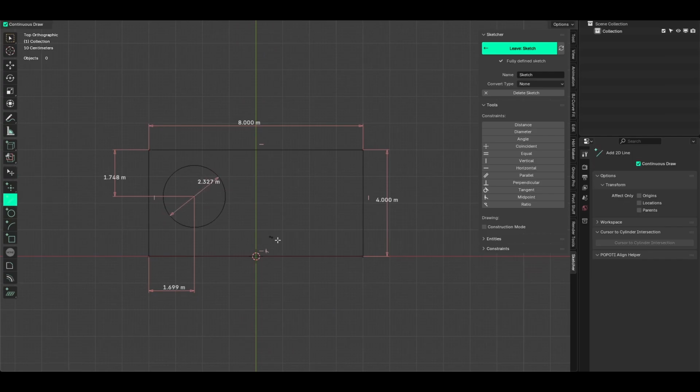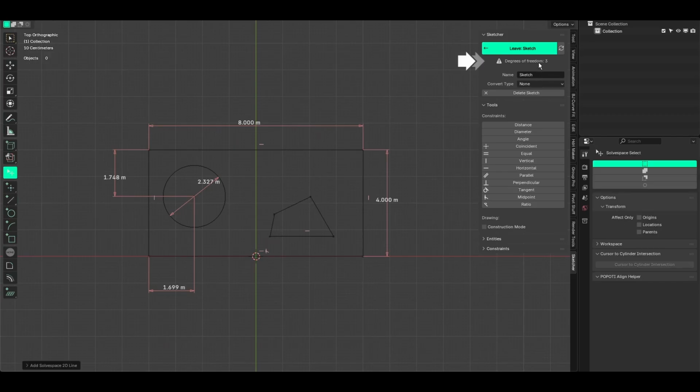Now let's draw some random lines here. And here's something to keep in mind. Ideally, you want your sketch to show fully defined sketch. Think of it like a game. You keep adding constraints until you see fully defined sketch appear here. Is it really necessary? Nope. But if you want to stay true to the spirit of CAD design workflow, you might as well aim for it.